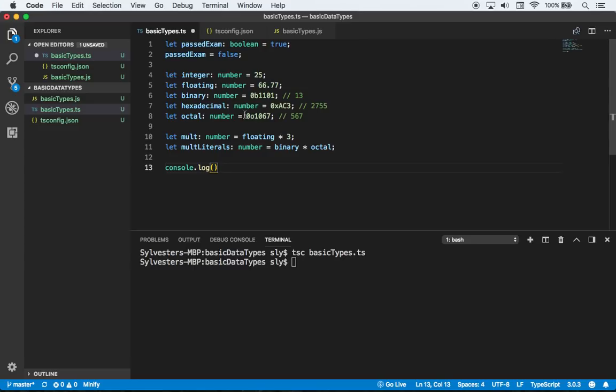Okay, just like that, and pass in whatever it is that you're trying to print. In this case, let's print out our hexadecimal, so this guy here, and let's also print out our mult and our mult literals. Perfect. So what we can do here is save this TypeScript file, and now we have to compile it into our JavaScript.